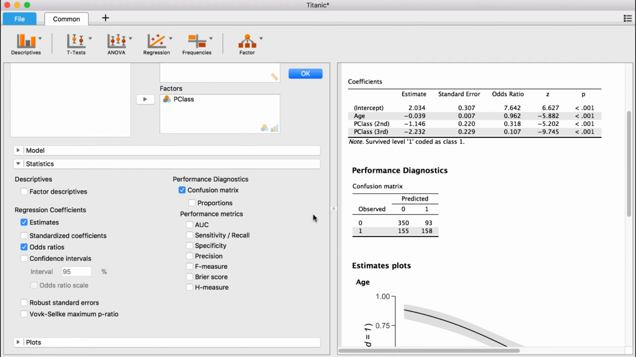In the diagonal, we can see the cases that were correctly predicted by the model. The off-diagonal entries display cases where the model predicted an incorrect outcome. By selecting the option proportions, we can see that about 65% of the data have been correctly predicted by the model.